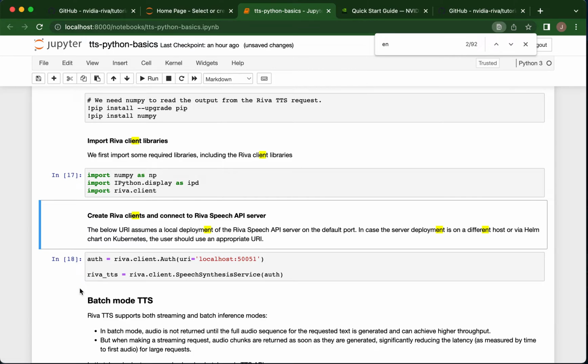Then we import the Riva client libraries, create the Riva clients, and connect to the Riva speech API server. By default, the Riva speech API server is deployed on port 50051. In case the server is deployed on a different host or via the Helm chart on Kubernetes, you should use a different URL.